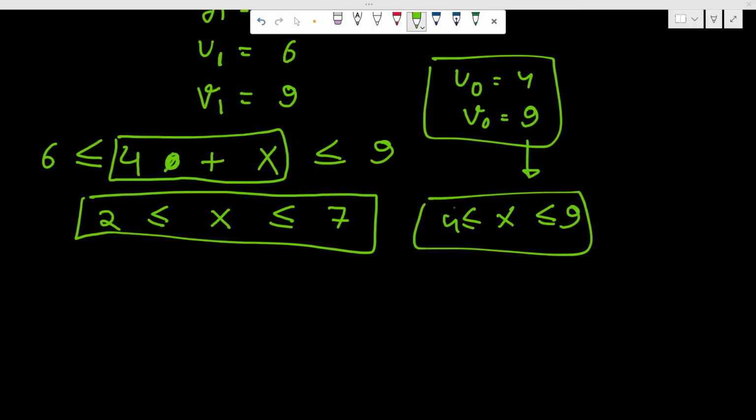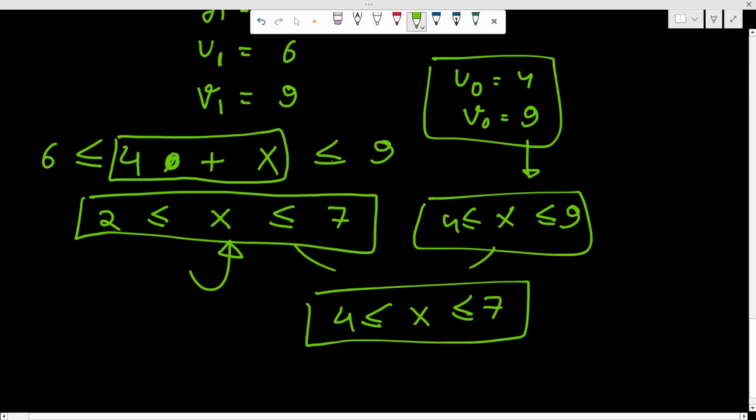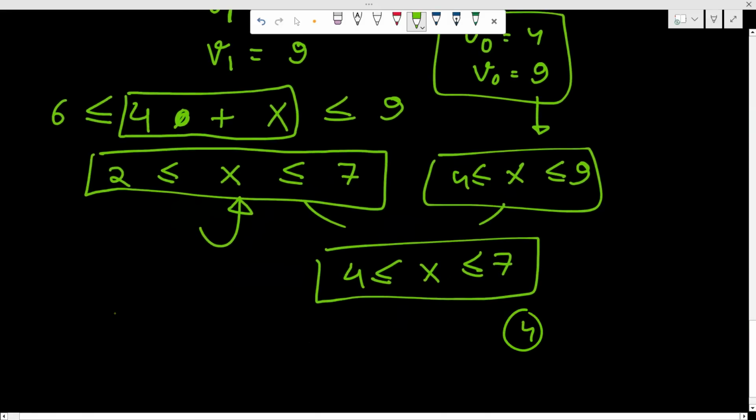Right? This means that x is greater than or equal to 4 and less than or equal to 9. And the second element requires that x is greater than or equal to 2 and less than or equal to 7. So combining these two results, can I say that x should be greater than or equal to 4 and less than or equal to 7? Can I say this? So can I say the total number of possible values of x is actually 4? That is 4, 5, 6, and 7.